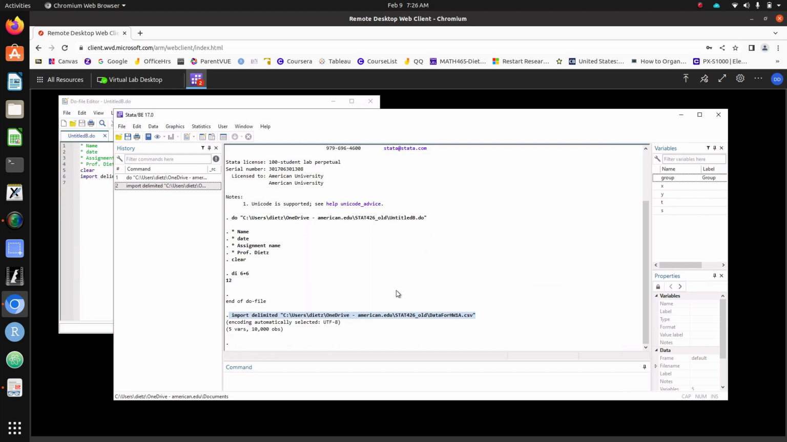And if you figure out how to read the data directly off the web, then you do not need to include the data file with the do file. But most of you will probably have a separate data file. So in this case, I want you to upload the data file and the do file.